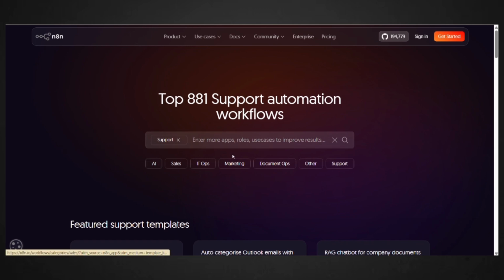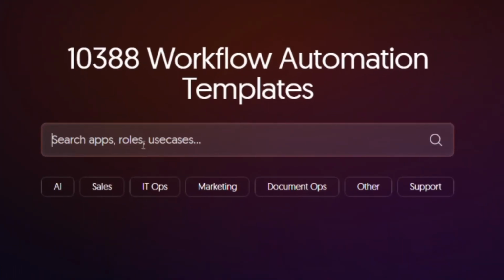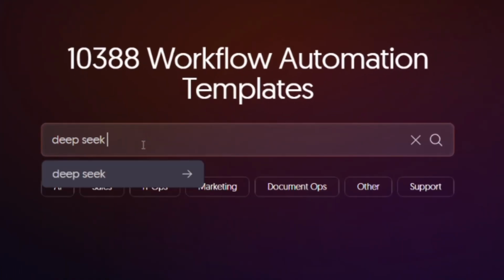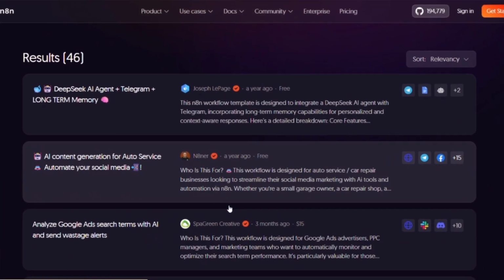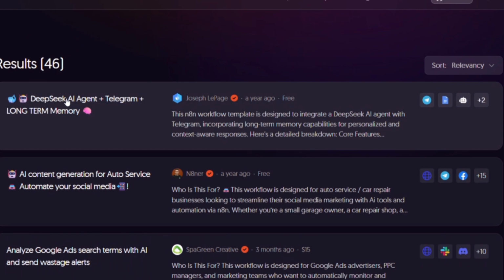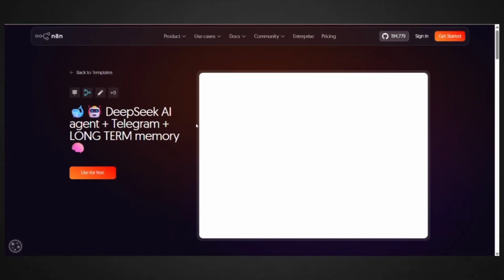You can see a search bar at the middle of the page. In this box, type DeepSeek AI agent. This search will bring up several options related to AI agents. When you find the DeepSeek AI agent that fits what you're looking for, it's time to select it.